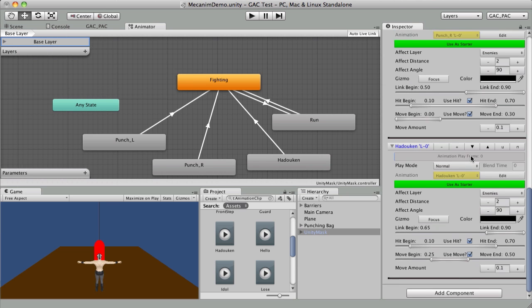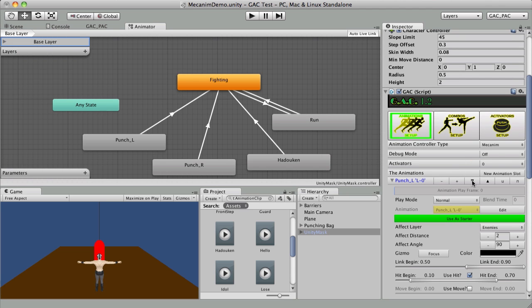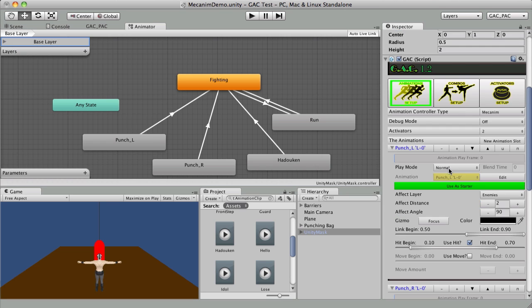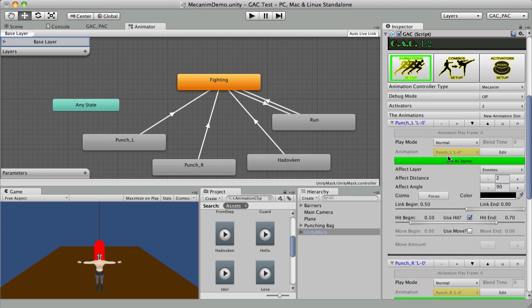Okay, so I think I have that set up, and now let's use 2 activators for now. Okay, and I need to set a starter, so let me add punch left as a starter.